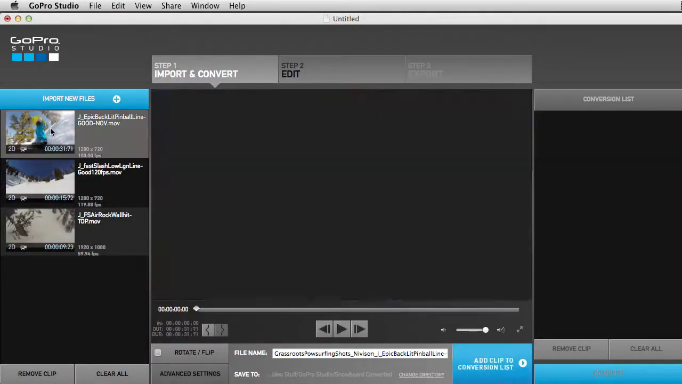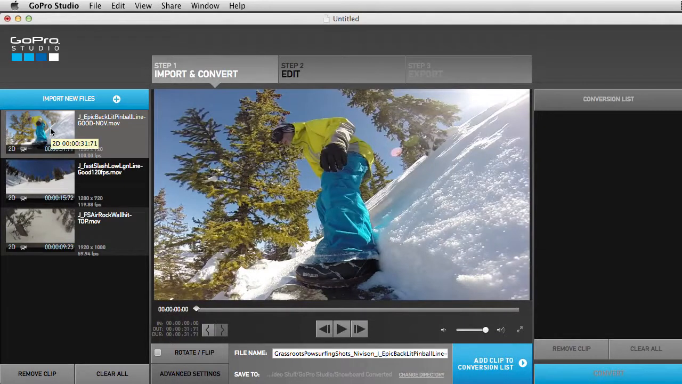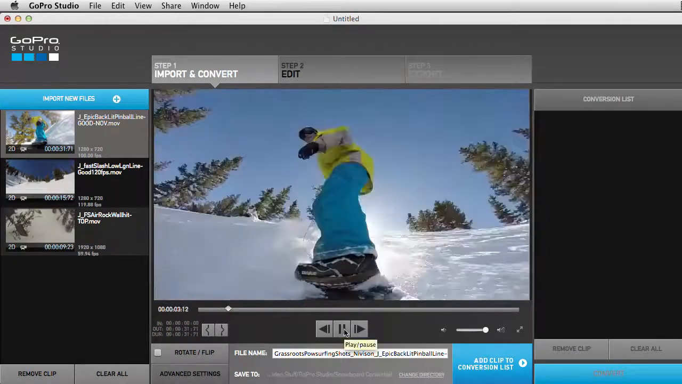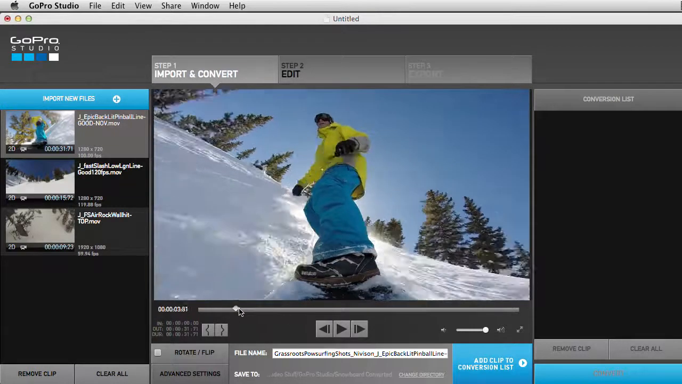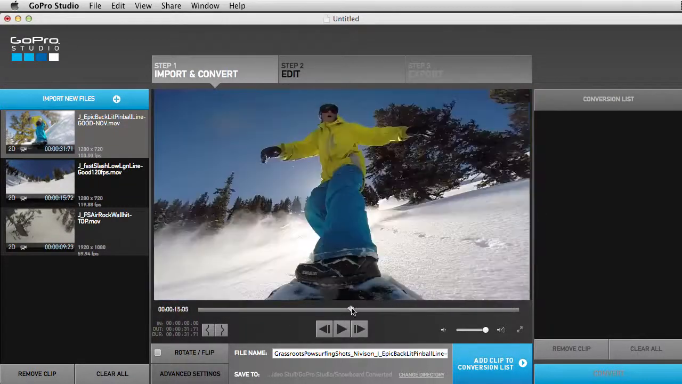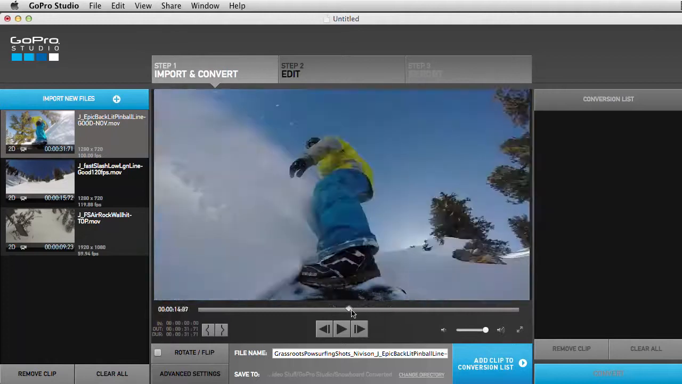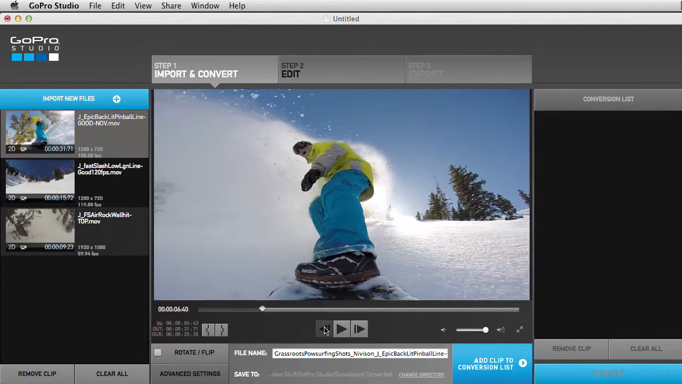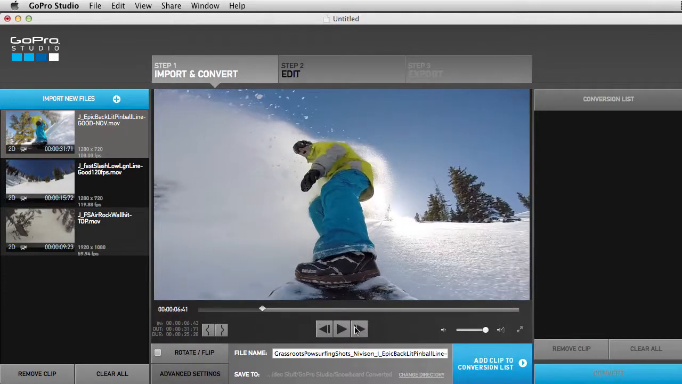To convert a file, click the thumbnail in the import bin. The video will show up in the player window. Here, you can press the play button to play back the video and pause to pause it. You can quickly scrub to specific areas by dragging the playback slider, or move forward or backward one frame at a time by pressing the forward-backward one frame buttons.